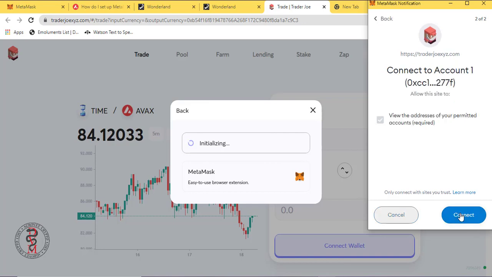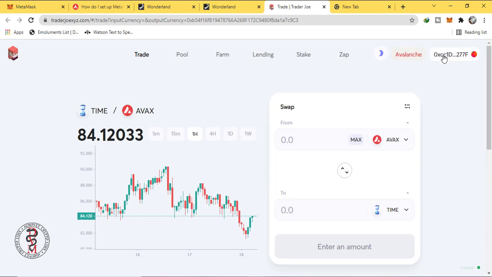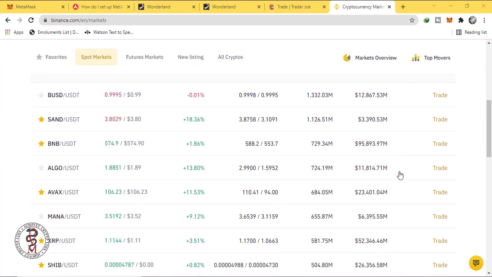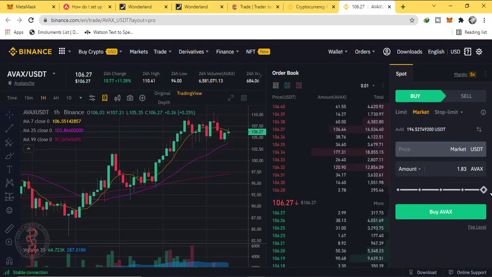Next. Now you need AVAX to buy time. Let's buy AVAX from Binance exchange. Click on AVAX and trade. Buy AVAX.